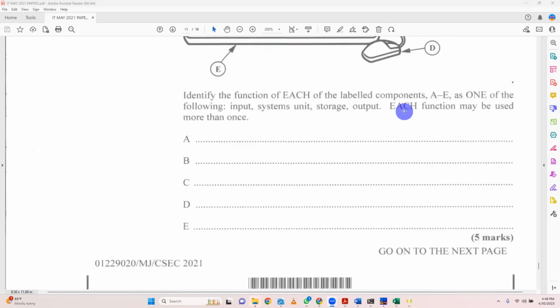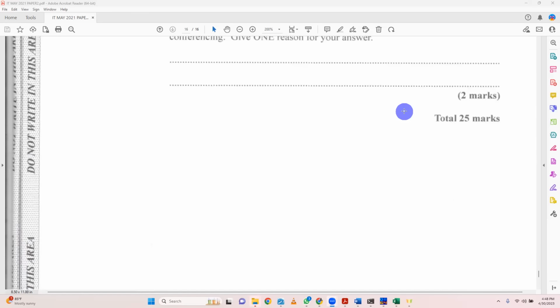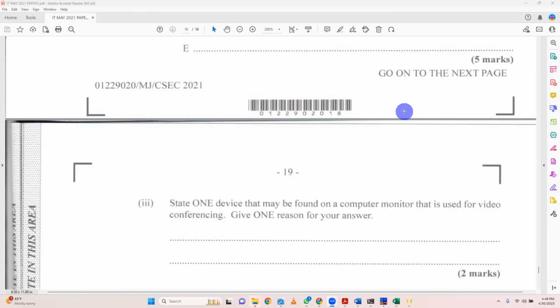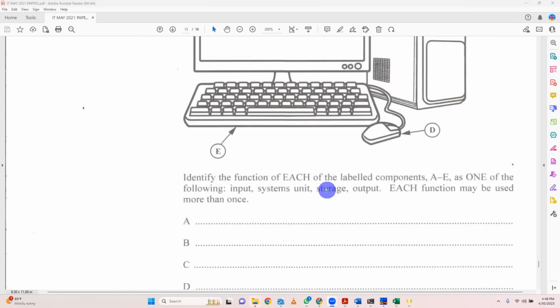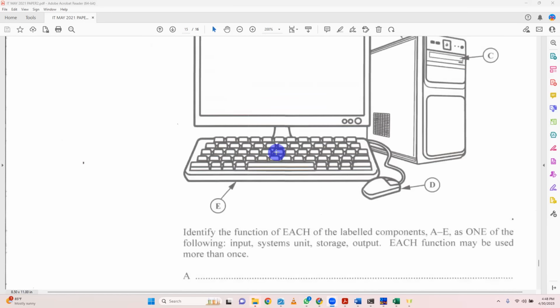Label them here. This is a high school exam. Listen now. Identify each of the following, labels A to E, as one of the following: input, storage. May be used more than once. Let's start with E. E is what? A keyboard. And that's what kind of device?